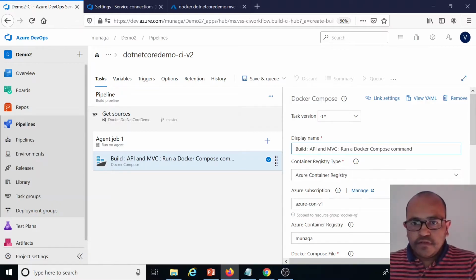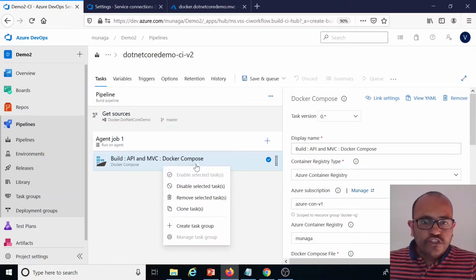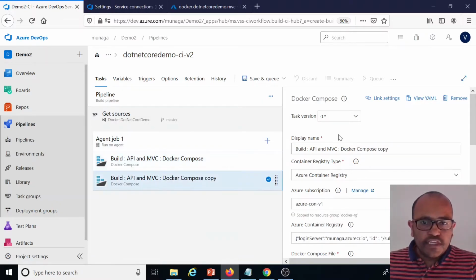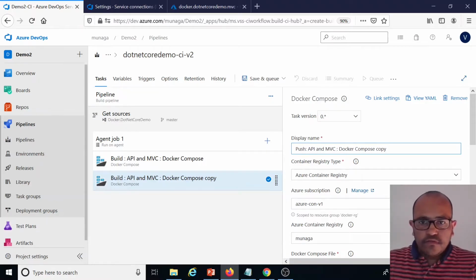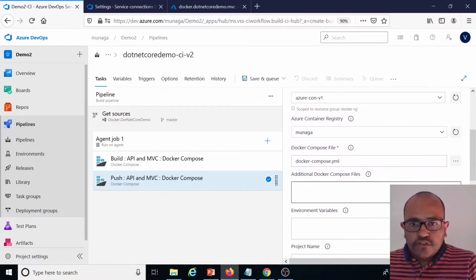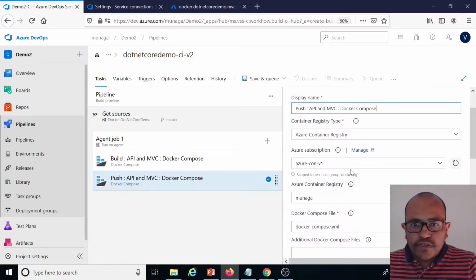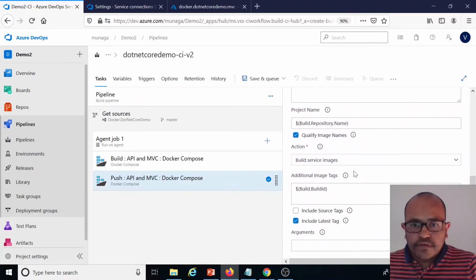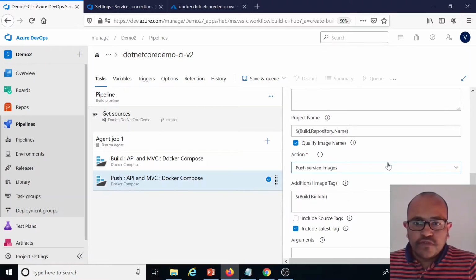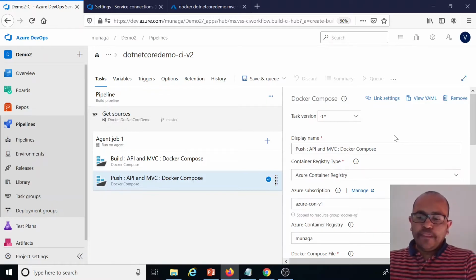Now here, first I am building. This is a build. Now I'm going to push that one. I'm just cloning the same thing. Push. So nothing to change because it is the same Docker Compose file here. There is a command actually; instead of build, I will push that one. Currently this is the only version we have. I think going forward it may have build and push.